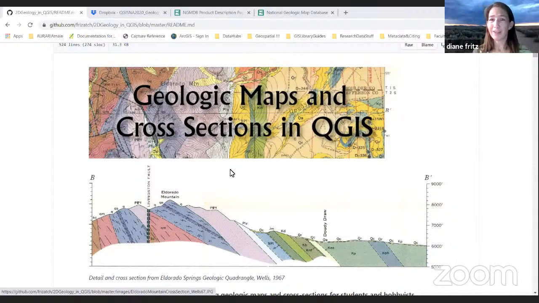I have a student that I was working with recently who showed me a cross-section that he made in QGIS, and his name is Miles Husky, and I was really taken by this, and I thought, oh, I have a geology background, I should play around with this and maybe share it at a conference in a workshop style. So that's sort of the story behind it.